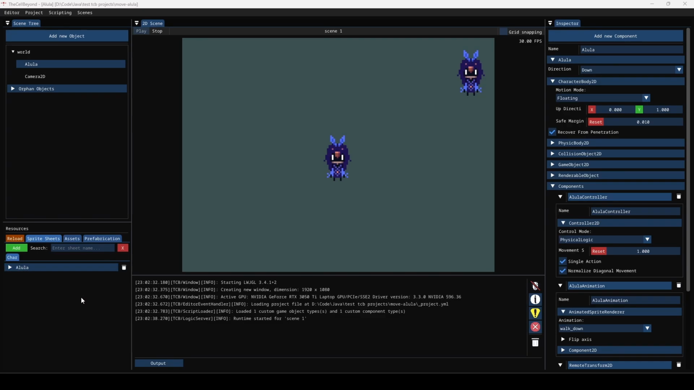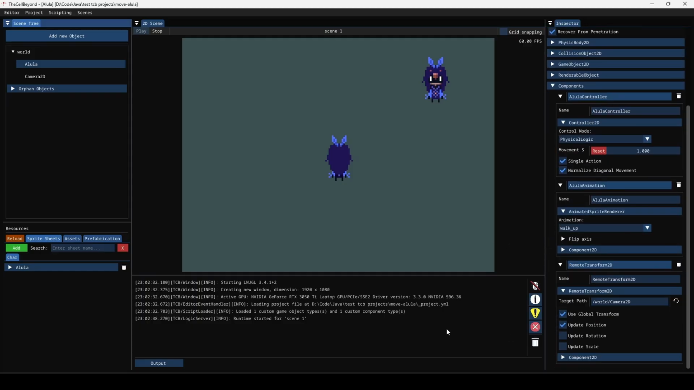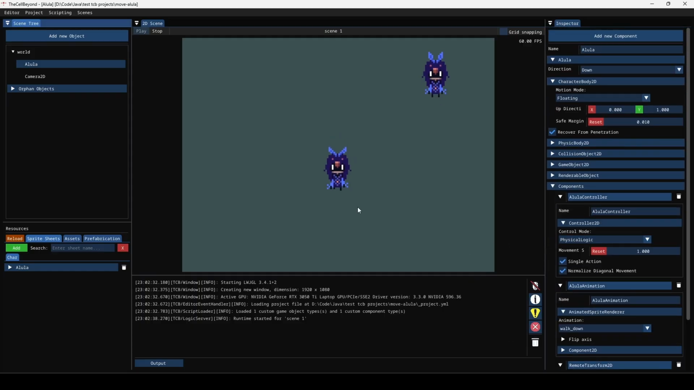In this video, I will show you how you can set up movement for your character like this, using the engine and the controller component for the character body to the classes.